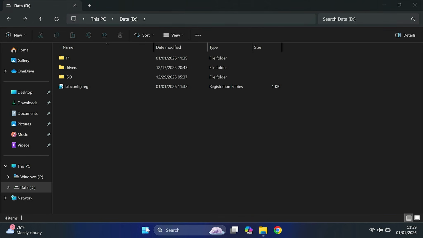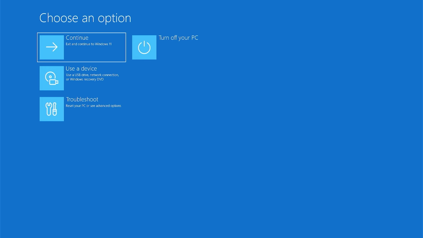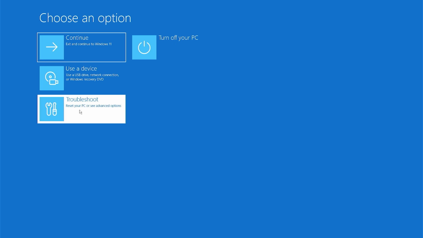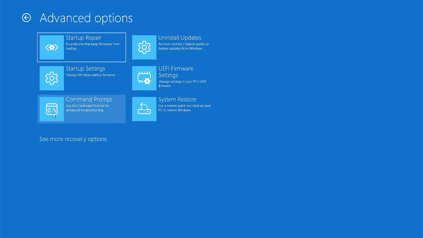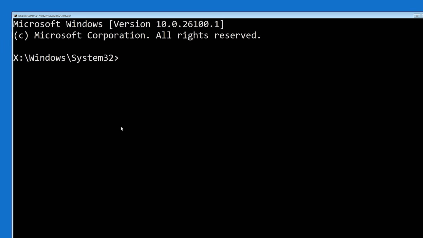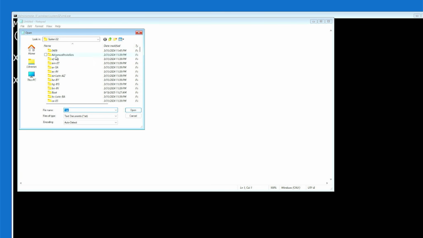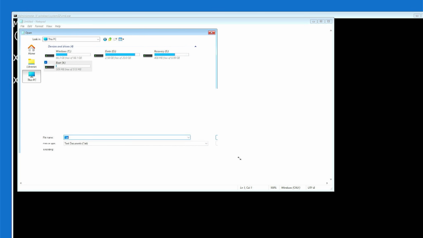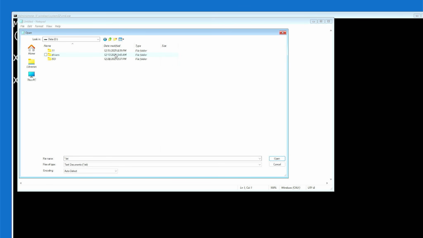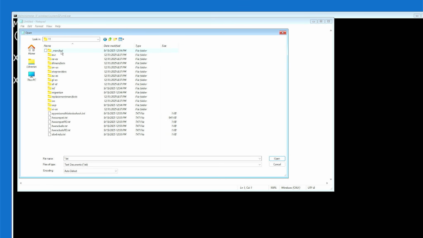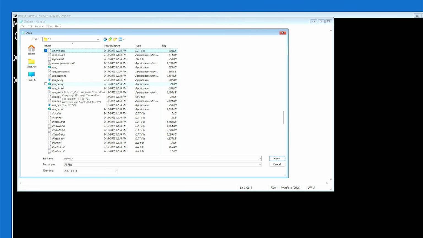Now, I will hold the Shift key and click Restart to boot into WinRE. Select Troubleshoot. Advanced Options. Command Prompt. Now, I will open Notepad. Select File, Open. Find the folder 11. Change files of type to all files. Find the setup file. Right-click on it and run.